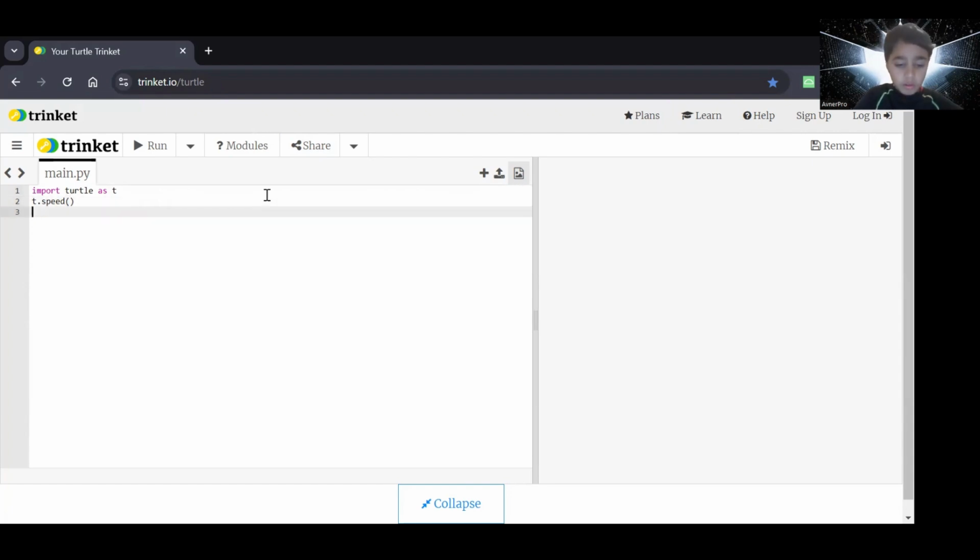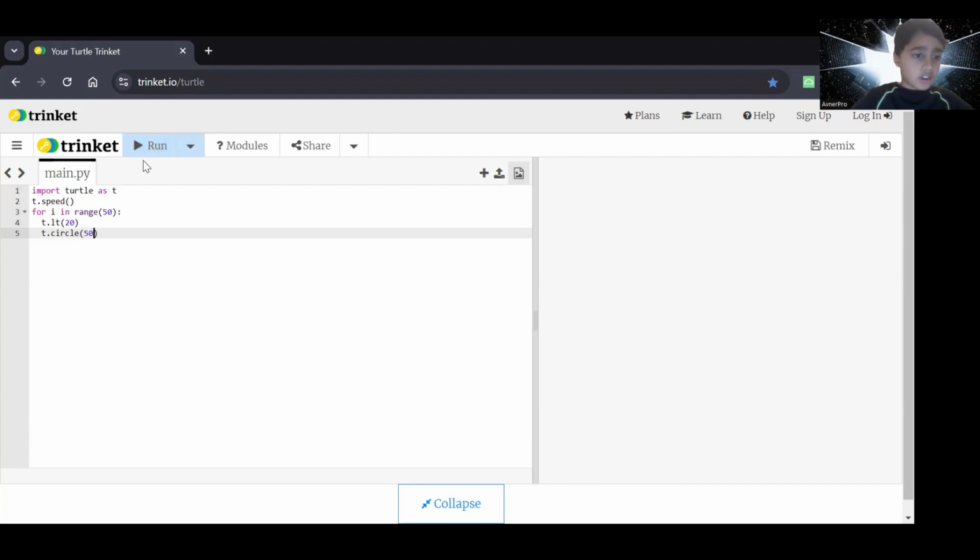After that, we do for i in range, 25 or 50. 50 is good enough. For 50, t.lt 20. Then t.circle 50.